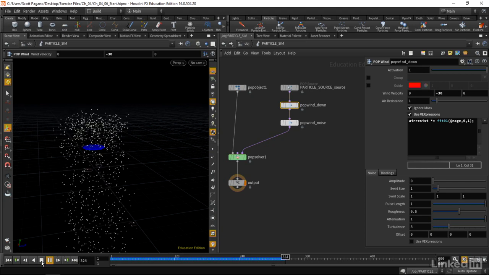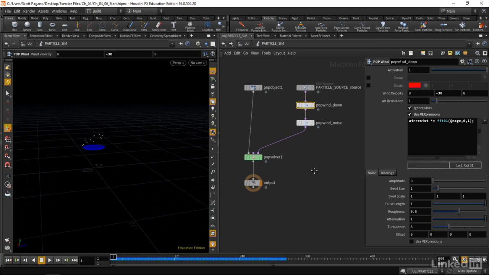It's kind of everything is coming out in the general direction, but it's being noised up a bit, which we want. Okay, so now we have added our 2 different pop wind nodes to control the kind of vertical motion over time of the particles, as well as add in some noise. Next, we're going to move on to adding some drag into our particles.